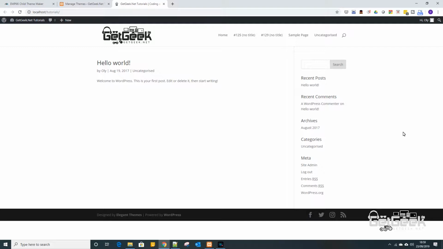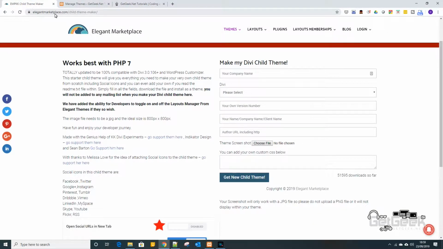Let's get stuck in and I'll show you how to do that. So basically, what you want to do is go to this website here that I already have open, which is Elegant Marketplace Child Theme Maker. Now, I'll put the link for this down below the video. So this makes it ridiculously easy to create a child theme.